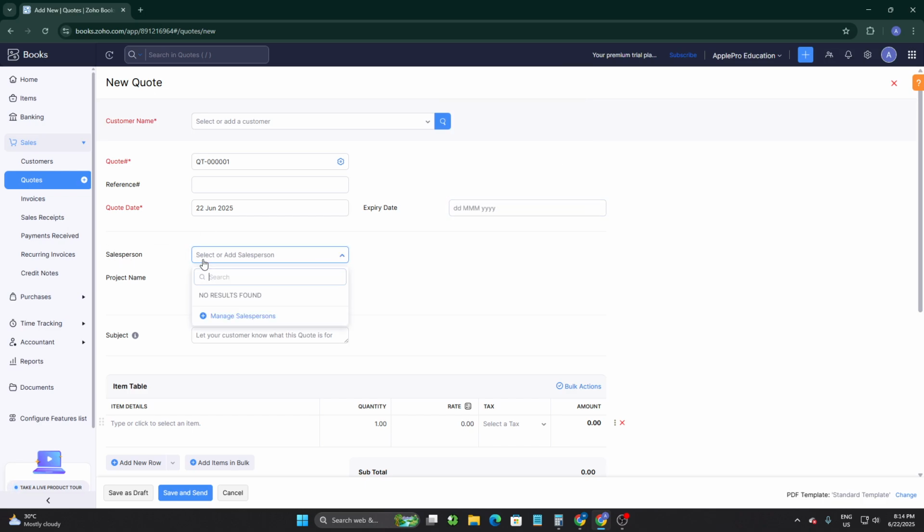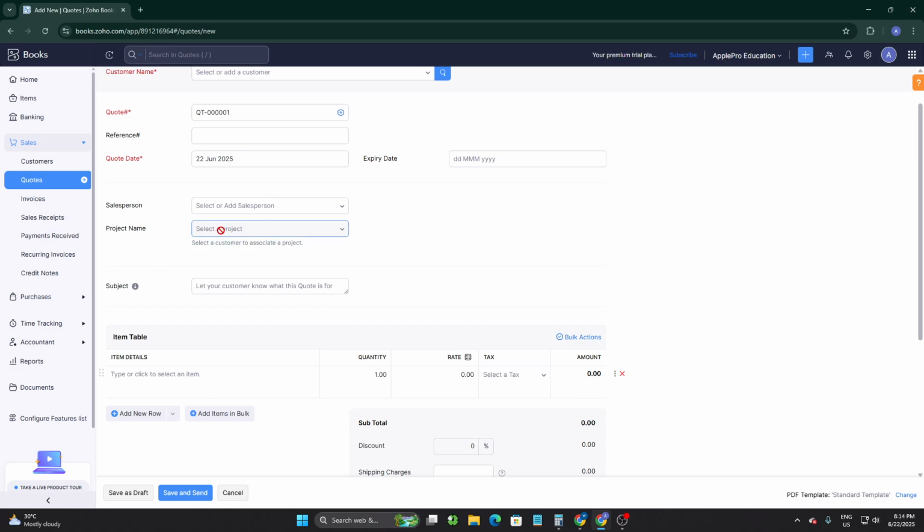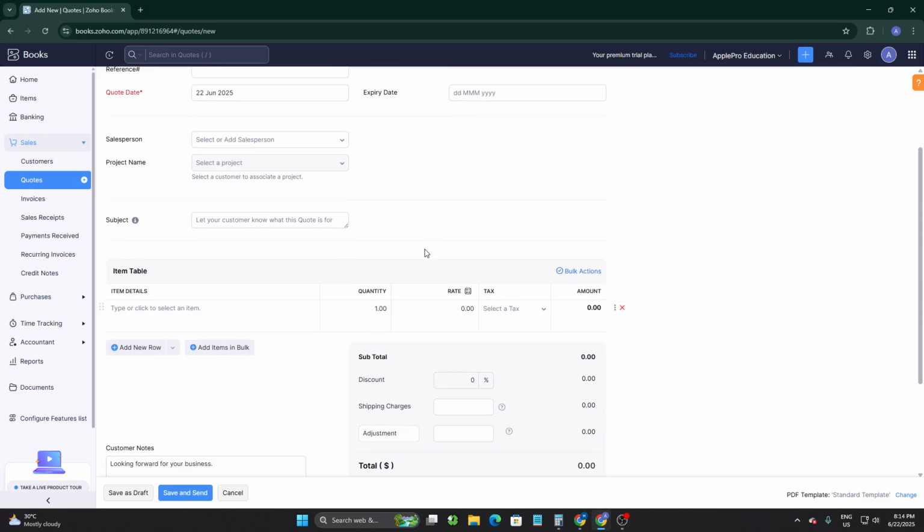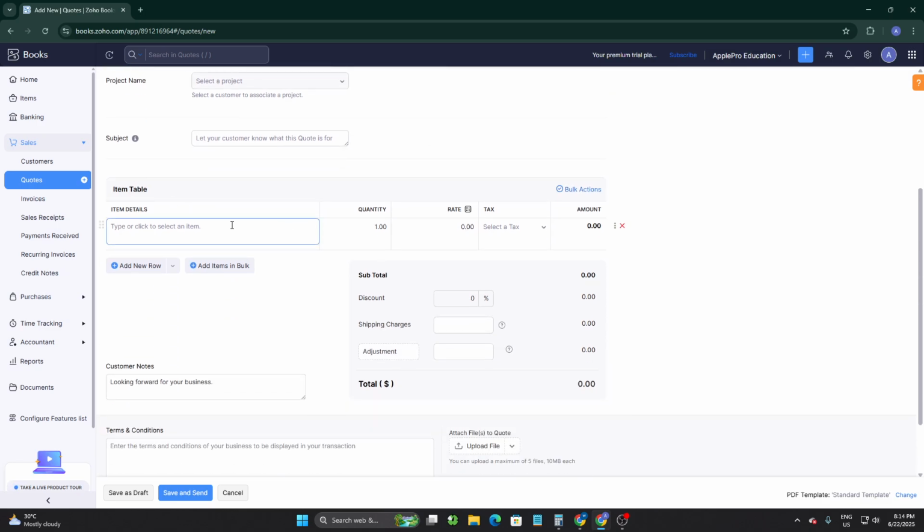Then the salesperson, you can choose the salesperson, and if you don't have any salesperson, you can leave it blank. Then the project name, you have to choose the project name from here, so select a customer to associate a project here. Then you have to add some subject about your project, then enter the item and the quantity, the rate, tax, and total amount from here.